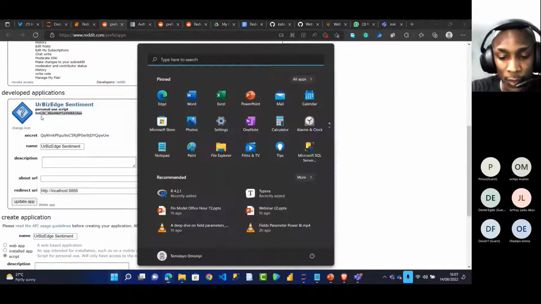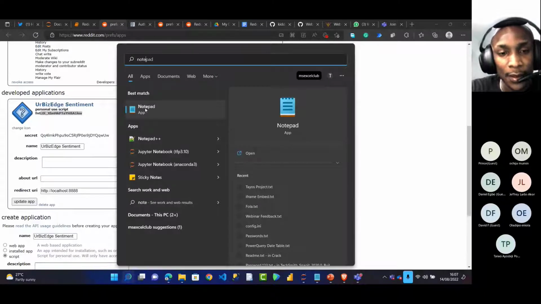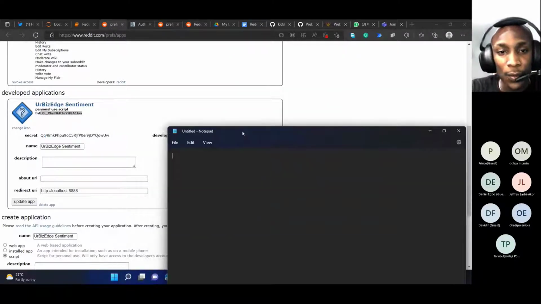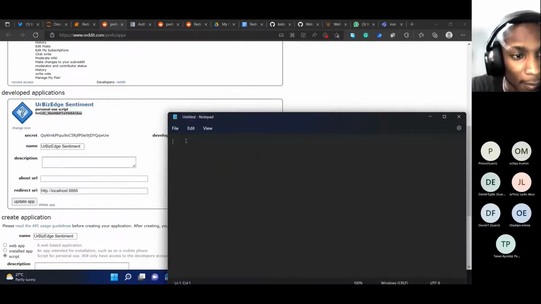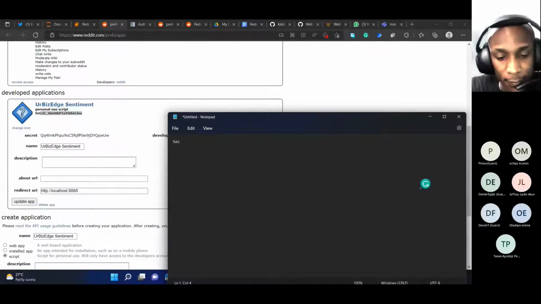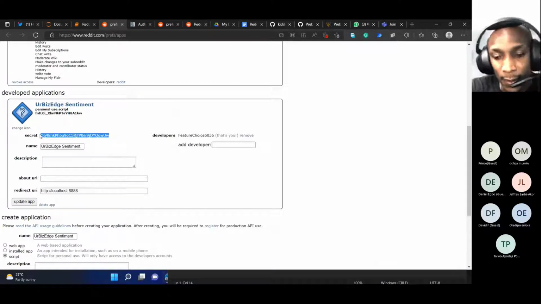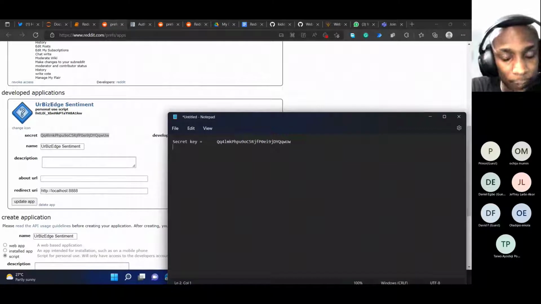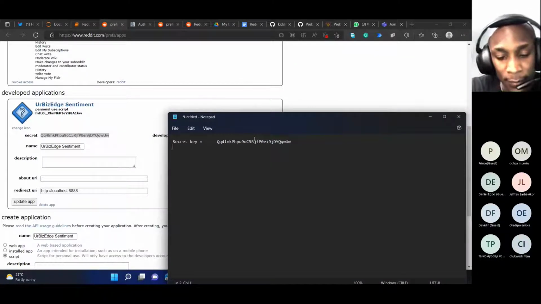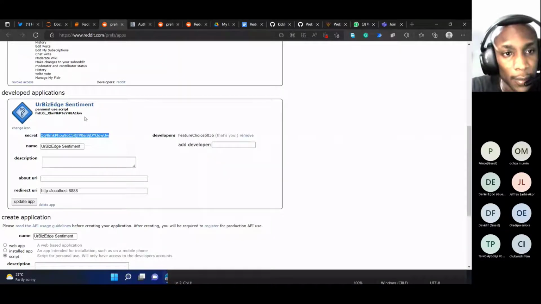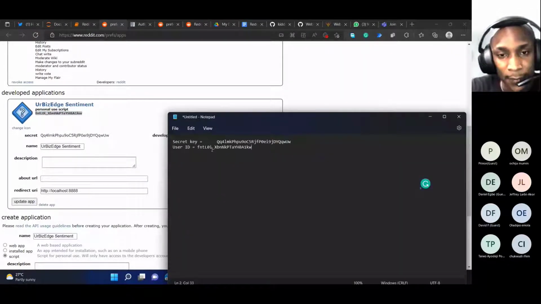You can just put it in your notepad. You can create a notepad, and you can say, okay, the first one is my secret key. A secret key, right? The second one should be your personal ID, that's your user ID. So you say user ID. The user ID from here, you just copy this, and you paste it here, right?